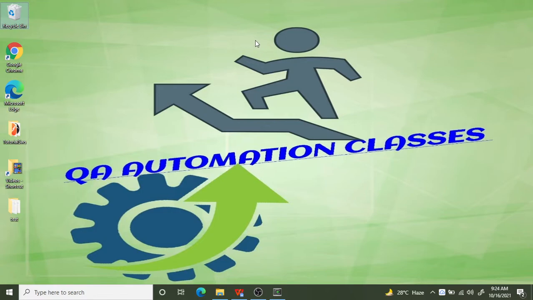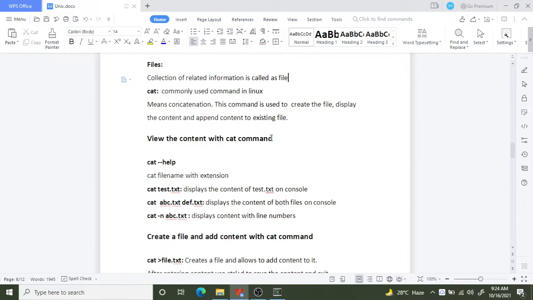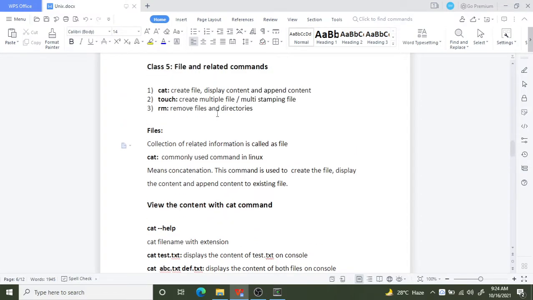So today we are continuing with our Linux session. For today, I have planned a few commands to cover. Today we are going to cover the files and their related commands like cat, touch, and rm.